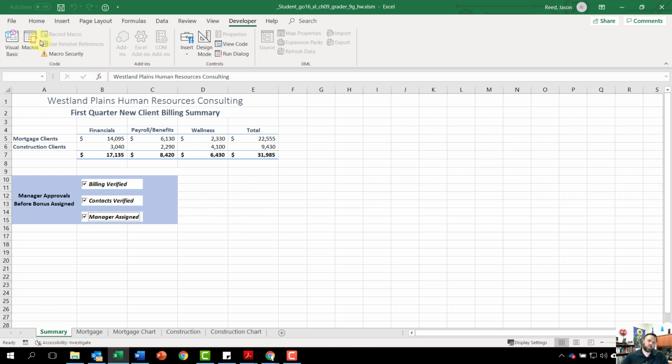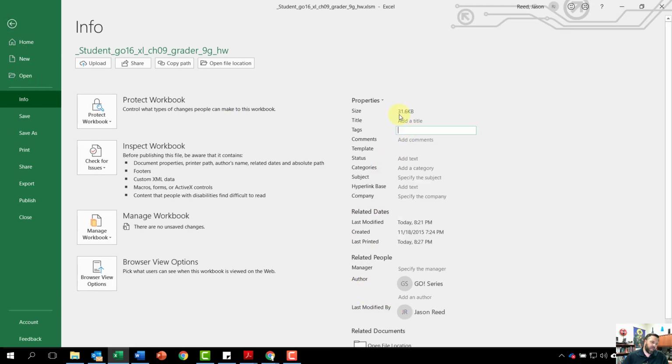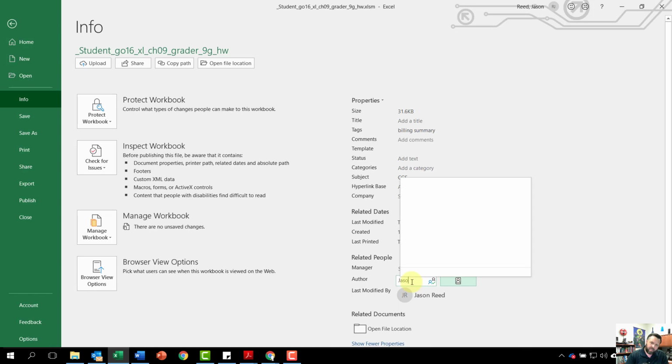All right, now we want to go to our File tab here. And from our File tab, I want to show all properties. And I'm going to put in our tags. Our tag is going to be Billing Summary. And from Billing Summary, I'm going to do Subject, which is going to be CGS. And I'm going to right-click on Go Series, Remove Person, and I'm going to put my name in as the author.